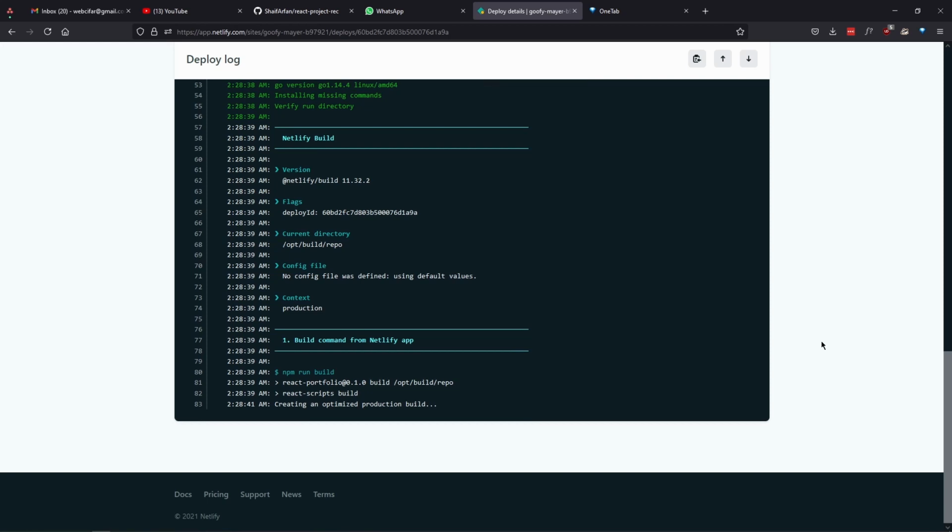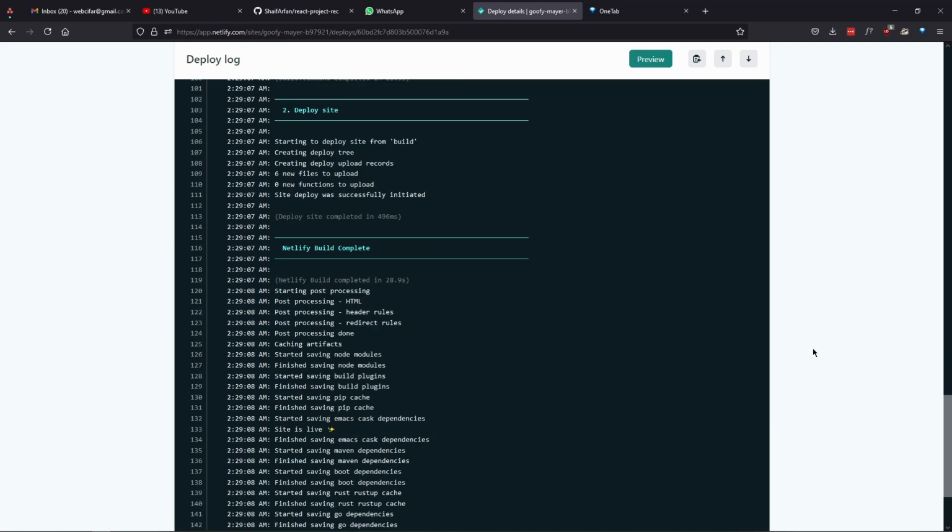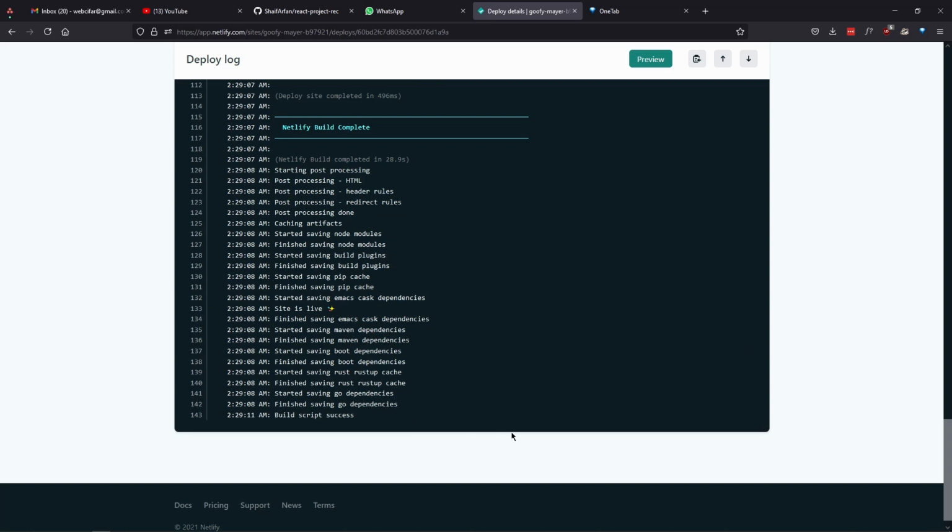So this is the real process. You will find so many errors whenever you deploy a site, and you need to fix them. That's the reality that you need to face. I hope this time it will work properly, because we fixed the warnings, and here it is: finished the deployment and build script success.